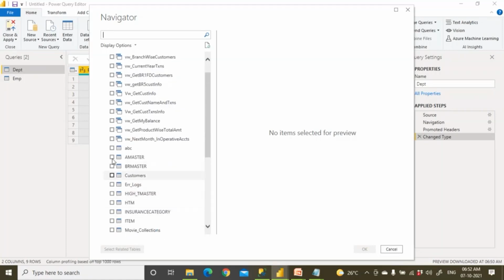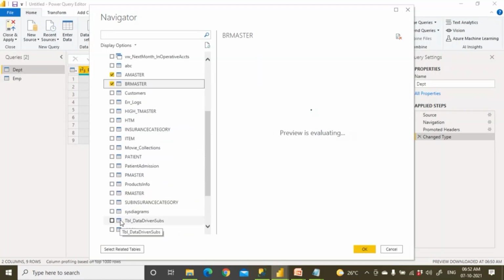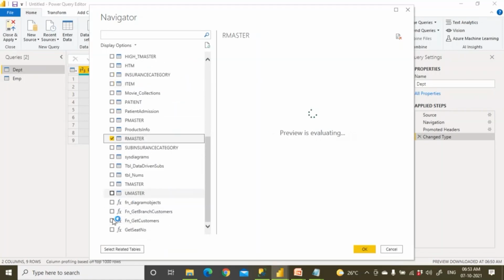Now I'm going to be using the table account master. I would like to have branch master. Some tables I'm simply using. I wanted to have, okay, regional master. I would like to have this table, transaction master. Okay, so this is a requirement.